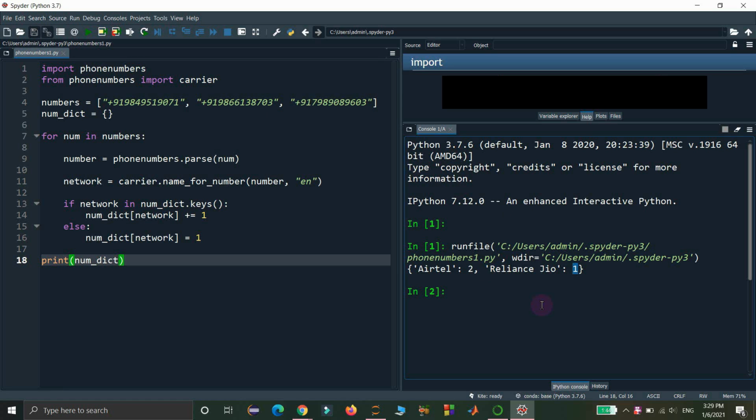In this way we can use the phonenumbers library based on our requirement to develop applications.